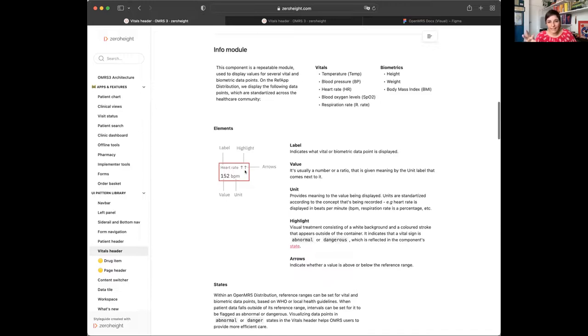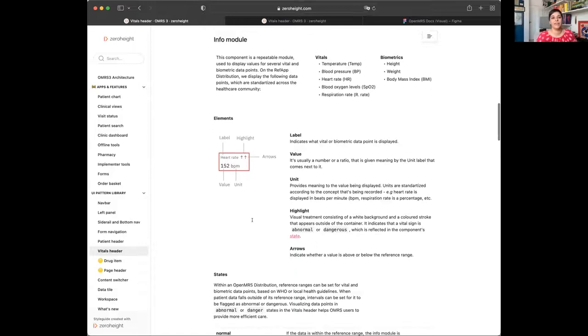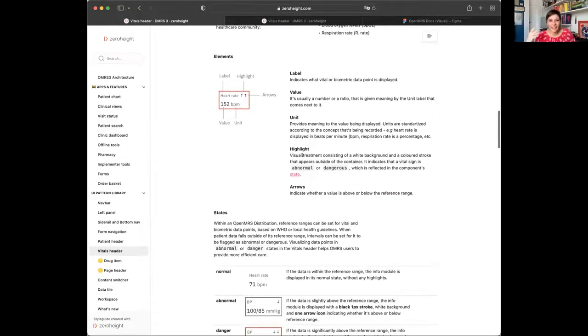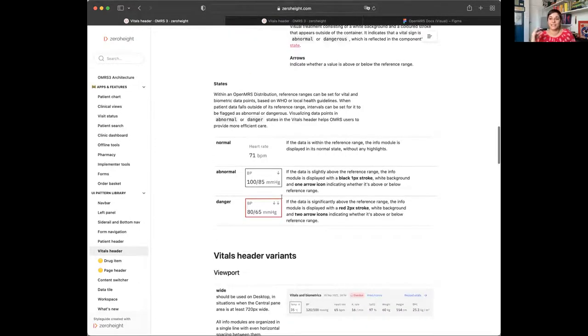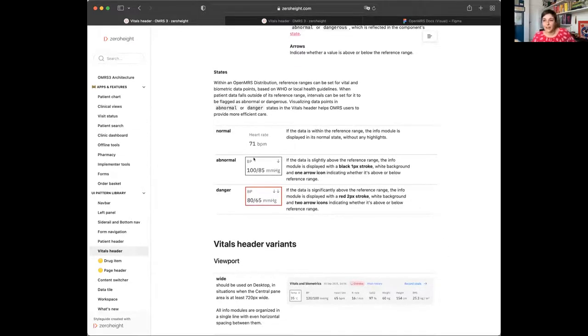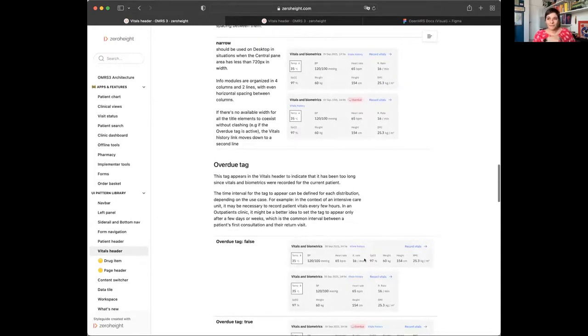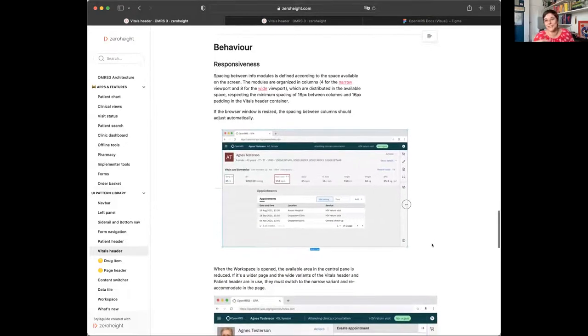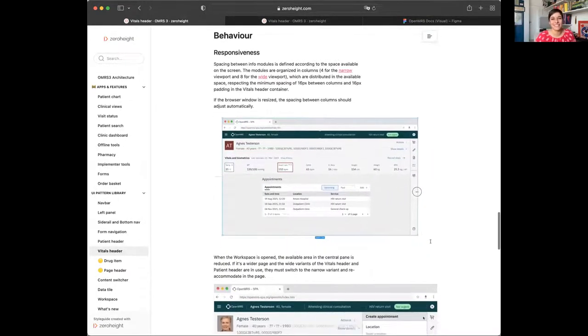We talk about the tiny elements inside this info module. What are these arrows for? How does the highlight behave? We're also giving names to things that previously didn't have a name. So we're calling it a highlight. We're defining the specific states for a component. For example, for the vitals, it can be a normal sign, it can be abnormal, or it can be danger mode. And I'm not going to go too deep into explaining this particular component. You can take a look at it afterwards.